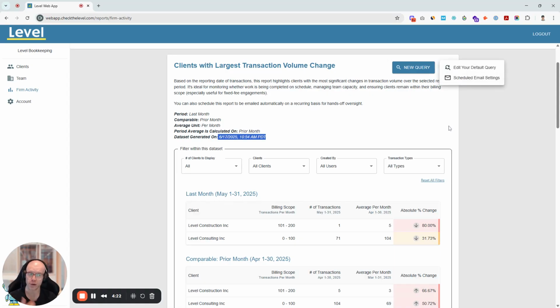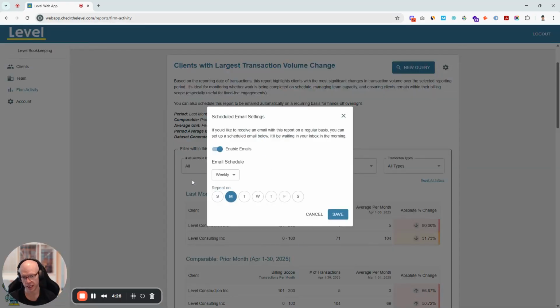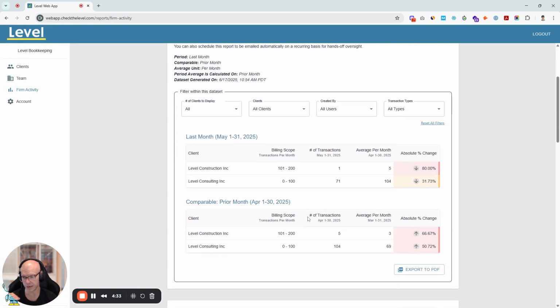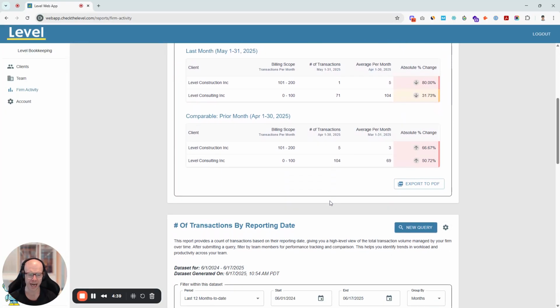You can also opt for that same report to be emailed to you via the scheduled email settings. Here you can choose daily, weekly, or monthly, specify the date range, and then click save. So this could be emailed to you every morning if you want to keep a copy of it, or not have to log into Level to see if a client's falling behind or something like that.